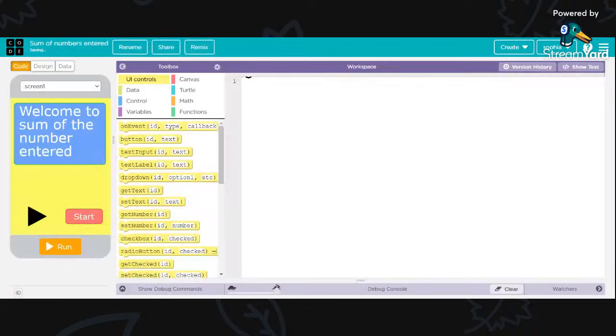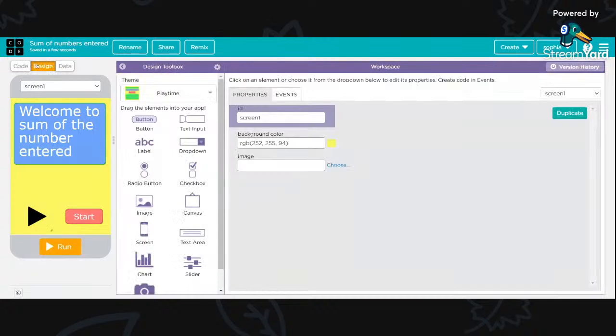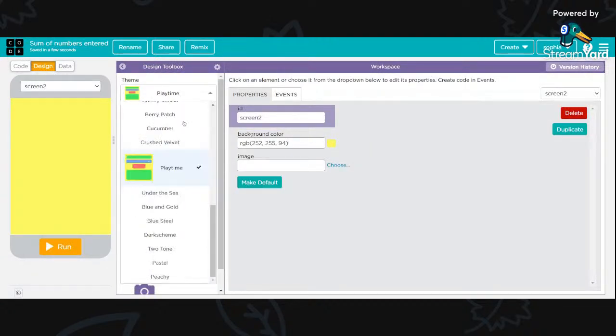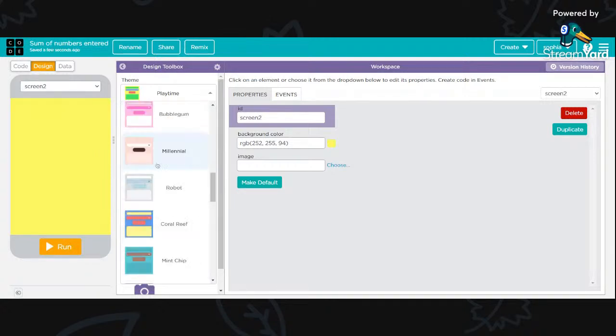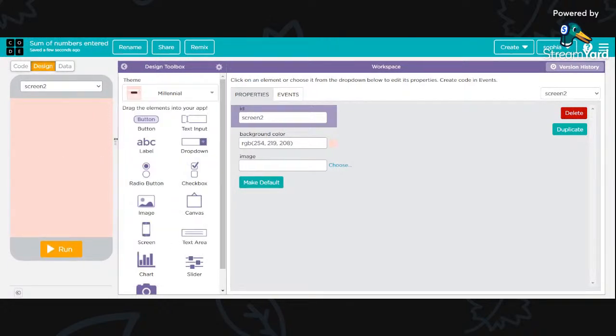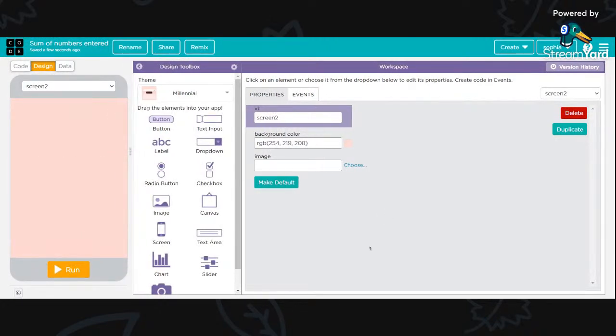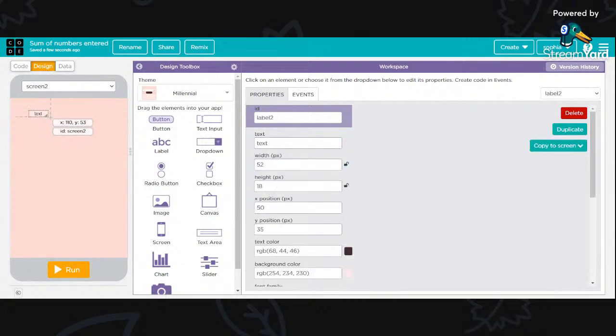Okay, one second, refreshed. Yeah. So we are going to go into the new screen. Create a new screen first. You can choose any theme, even this playtime still for it. I'm going to use this one right now. Then after that, I'm going to add a text label where we are going to show the result. I'm going to make it bigger. Of course, we are going to change the font size after this.